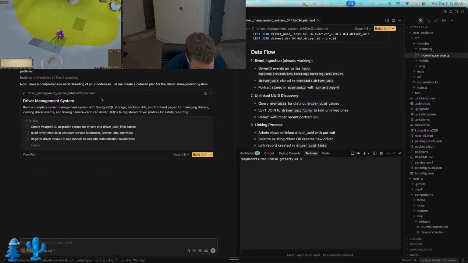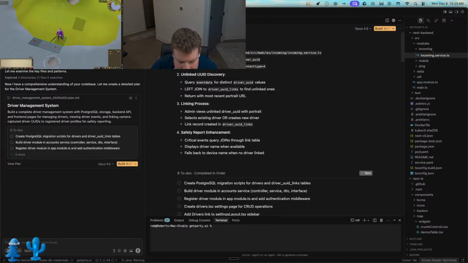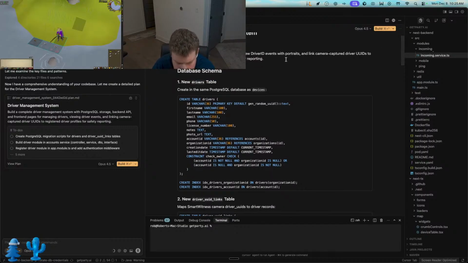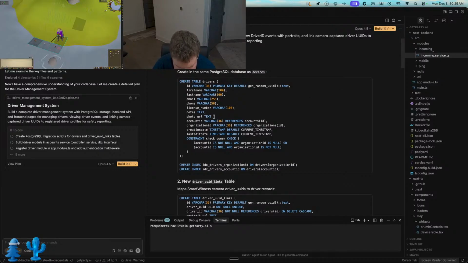Okay, so we'll see what it says here. I'm clicking view plan. Okay, here we go. It's right here. Markdown file. Okay, data flow. Already working. Driver ID events arrive. Okay. Oh, here we go. Driver management system. New drivers table. Okay, here's the new table.